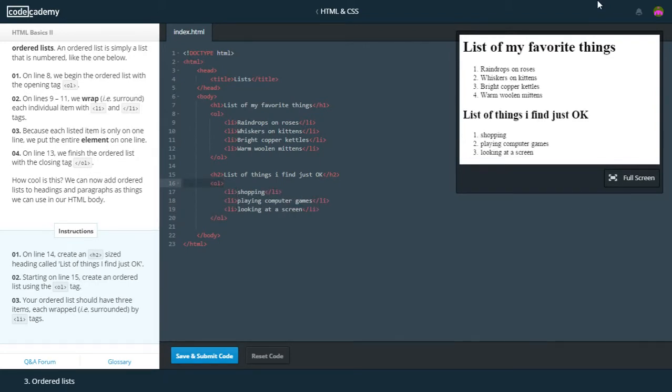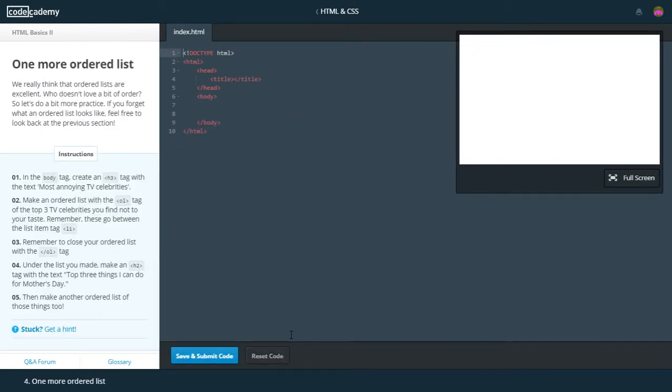So now I will redo everything that I just did there for the example and submit, and there we go. So let's move on. One more ordered list. We really think that ordered lists are excellent. Who doesn't love a bit of order? So let's do a bit more practice. If you forget what an ordered list looks like, feel free to look back at the previous section, okay?